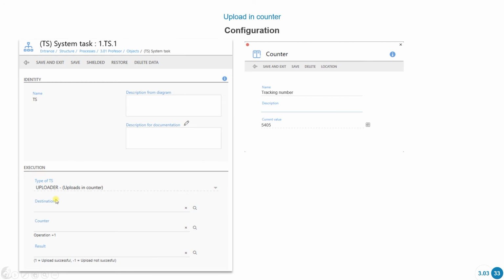Here we can see an example of the configuration. It's really simple. All we have to do is select the function. Here we're going to have to select the destination field in the panel of our process. Over here we're going to select the counter. So let's imagine this is our counter. It's called tracking number. So here I'm going to select the counter that's called tracking number. And down here I'm going to select a result field.